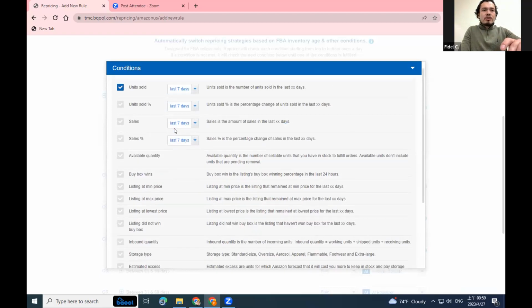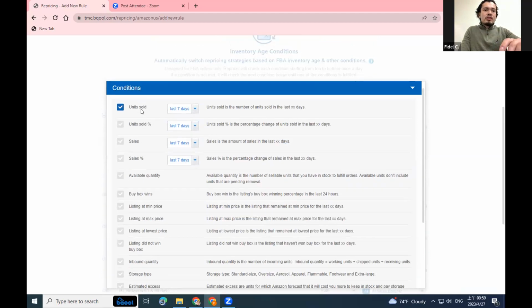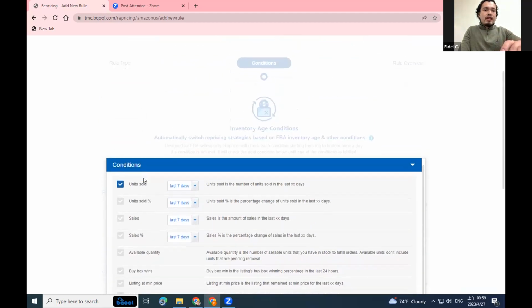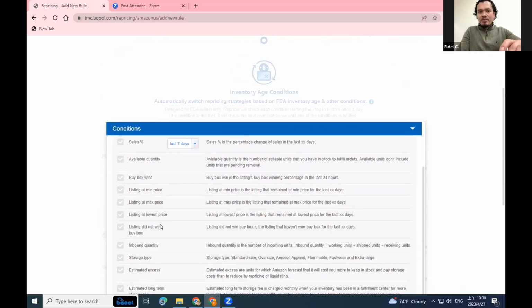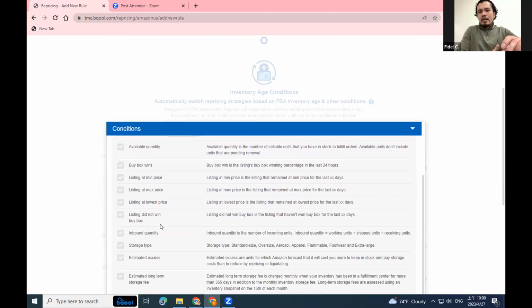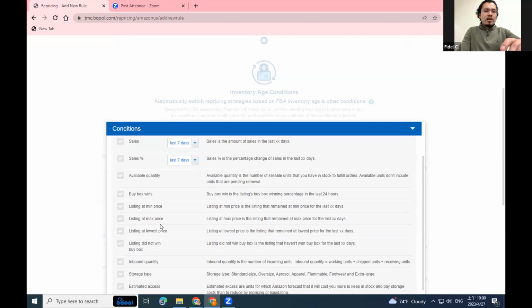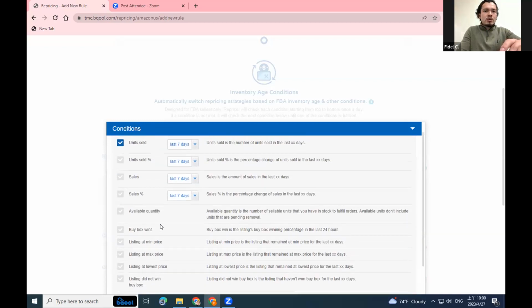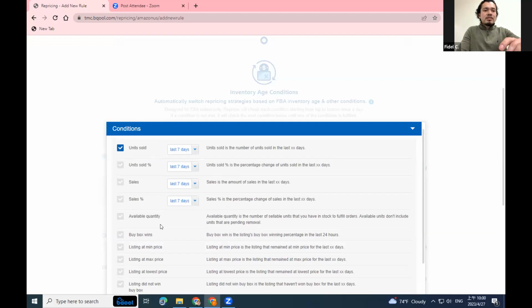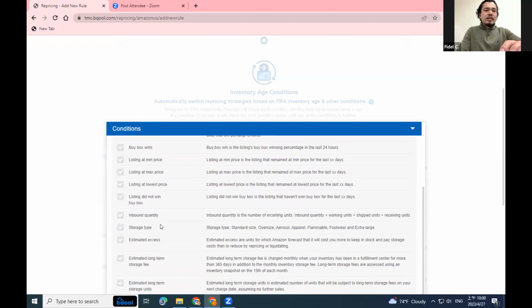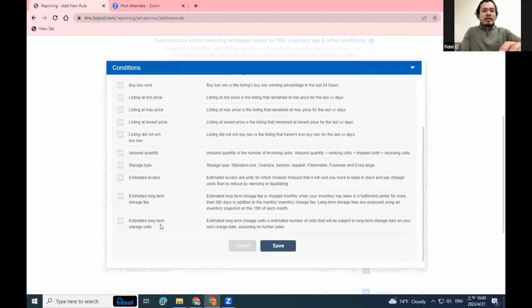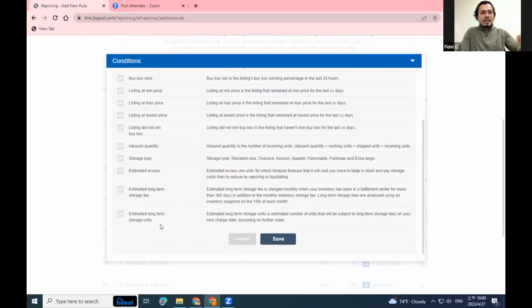As you can see, it gives you 16 options. For example, right now we were talking about units sold. We can use units sold, percentage, sales, available quantity, buy box win, all different scenarios. Which one do you want to choose? In this case, remember that previously we chose inventory age, so I believe you are going to look for something related to inventory, right? Those are the options that we offer here, based on the time, the inventory, and your specific case.